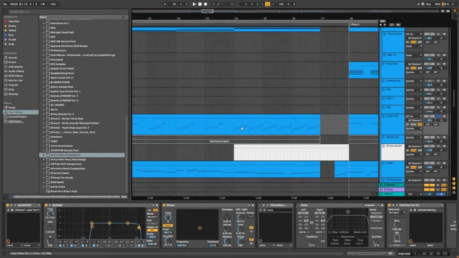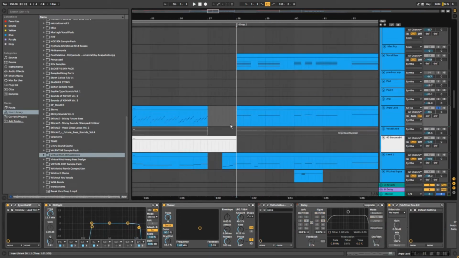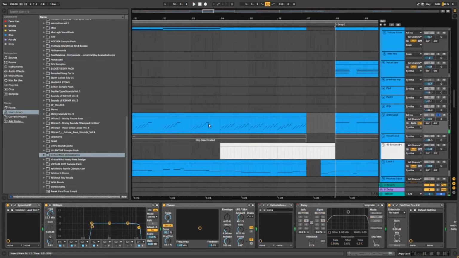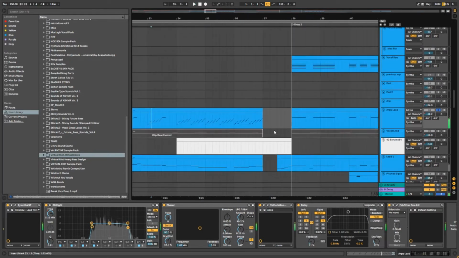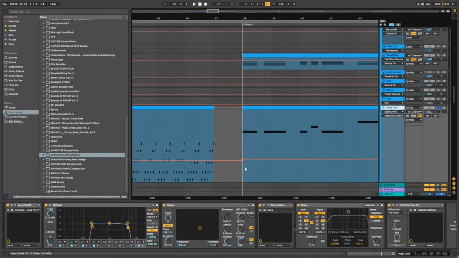And you might notice that this is actually the same patch as the ARP. But you might be thinking to yourself, that sounds kind of different. This one sounds very wobbly. And this one sounds very clean. You know? So what I did to do that was, you can see I have this little itty bitty automation.